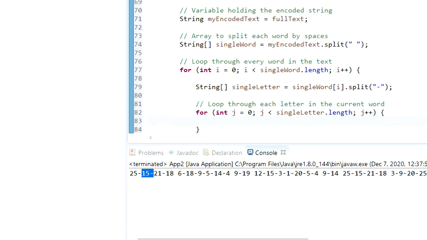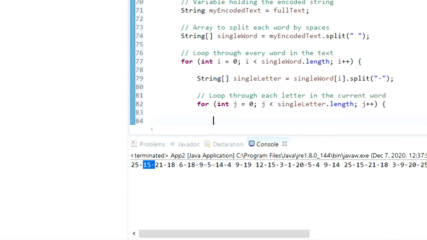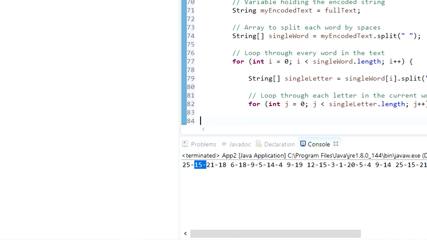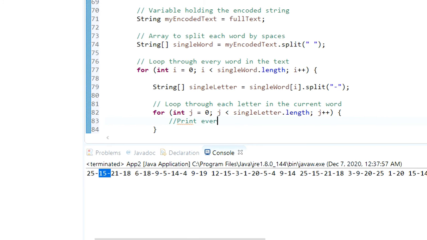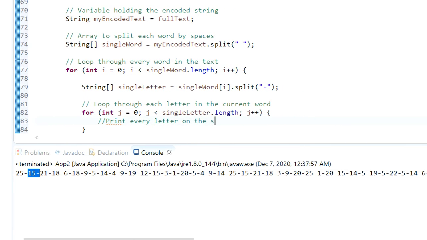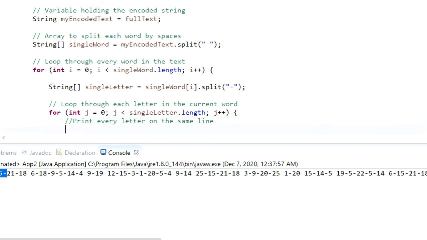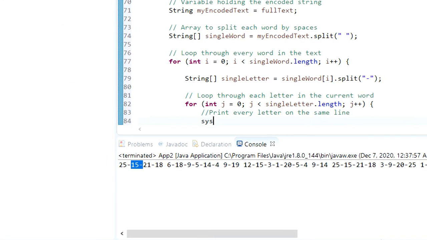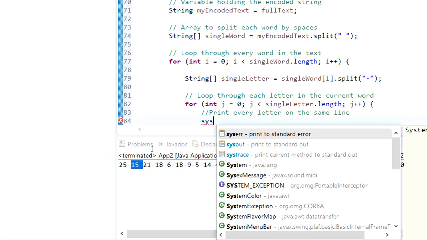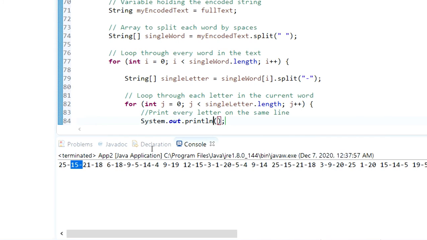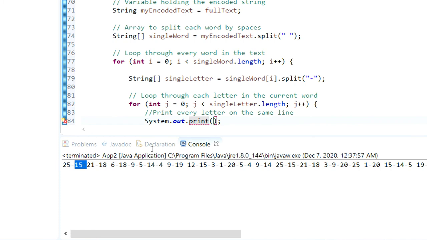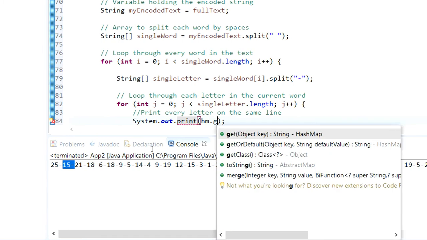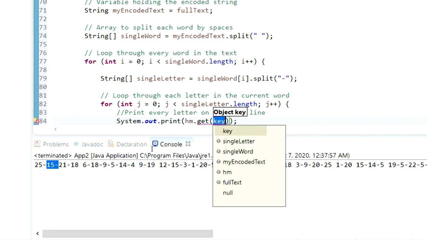And then finally we just want to add ourselves this statement here. We just do this: print every letter on the same line. We actually just want to go print, just print and not println, and then just go hm dot get. I'll explain this in a minute.